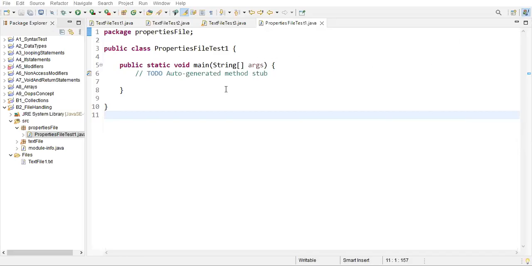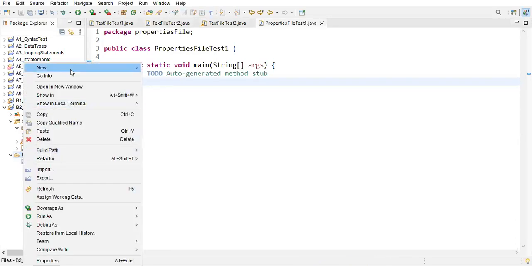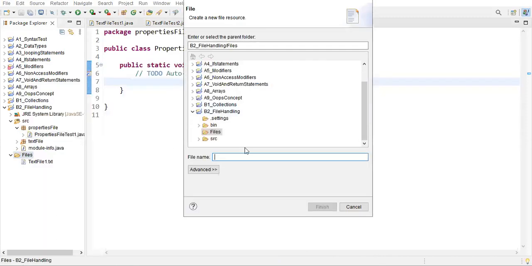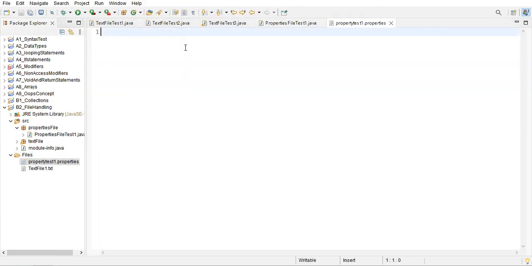For the properties file, I have created a class, PropertiesFileTest. For this example, the first step is we have to create a property file. So I'm creating a property file, test1.properties. Only then will this file be created as a property file.